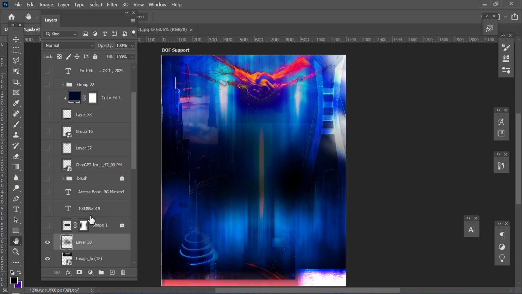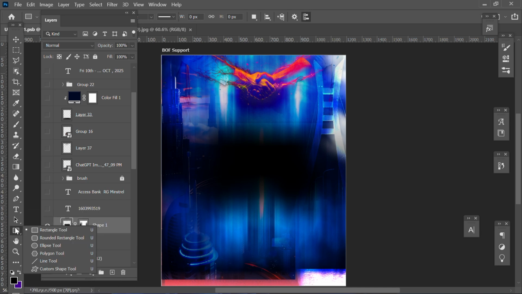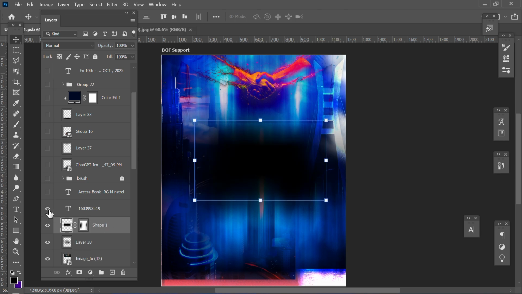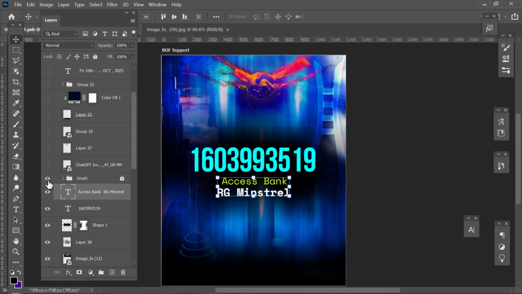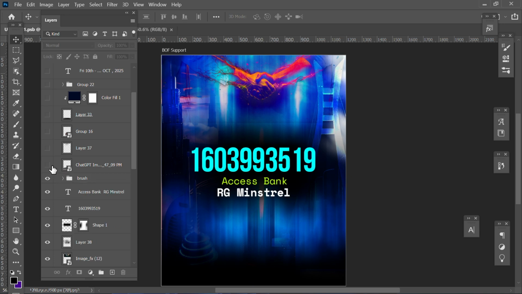So after that, the next thing I added was another, okay, this is a shape, yeah, and this is how I came about it. Then the next thing I did is just to add the account of the bank, the name of the bank, and then I brushed down my lower part just to cover up the down part.